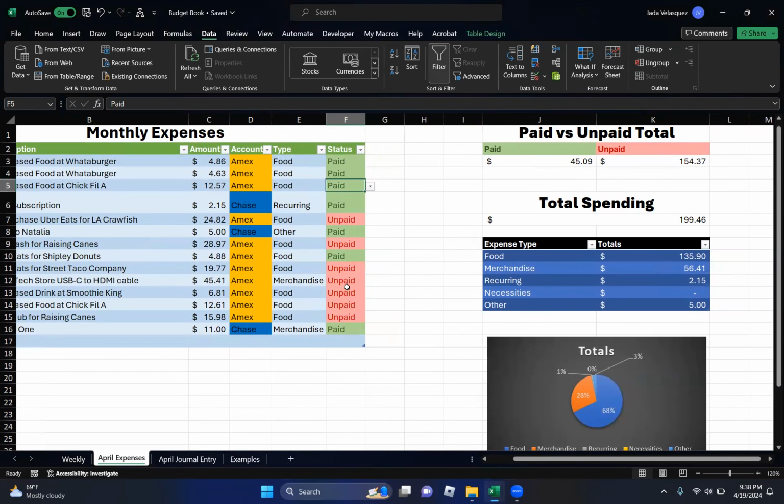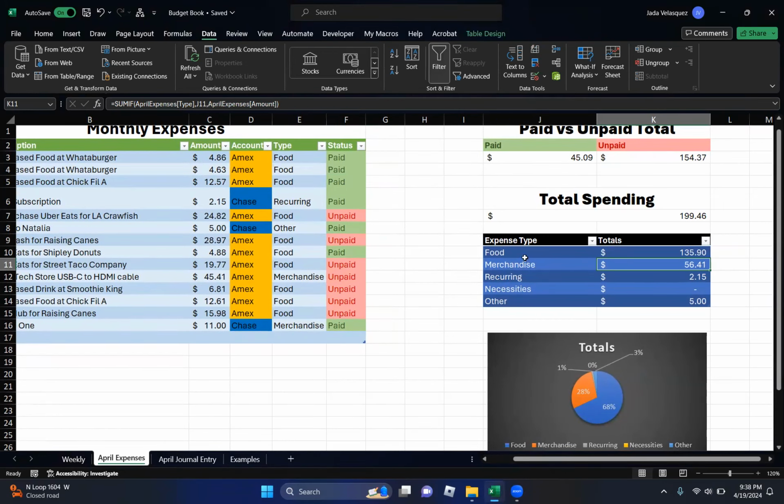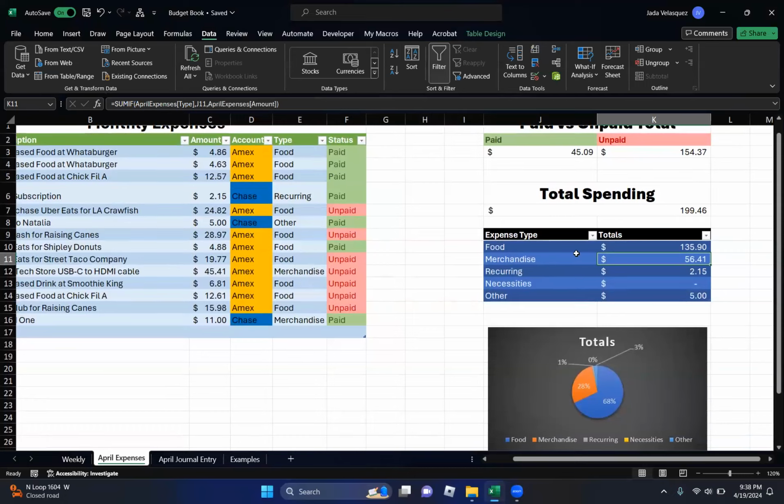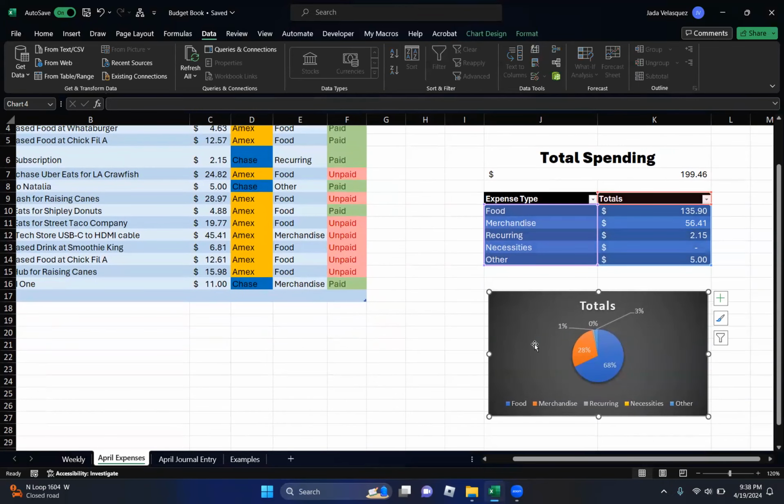Once I adjust these totals here, for example, if I change this unpaid to paid, it'll adjust these totals here. It'll do the same thing if I change it back. I'm able to calculate these using the SUMIF function. Same thing with these categories here, between merchandise, food, etc. I'm able to also calculate with the SUMIF function. And using this table, I'm able to create this pie chart just to give me a better visual on how much exactly I'm spending within each expense type. So for example, I've spent 68% of my budget this month on food, which means I probably shouldn't spend so much on food next month.